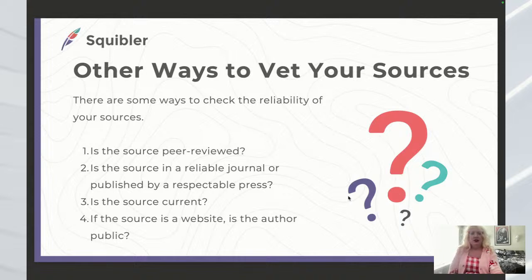Another is the source. Is it in a reliable journal or is it published by a respectable press? So generally, when you find articles that are in journals or in books that have been published by respectable presses, that means that people have gone through a lot of work to make sure that this article or this book is fact checked. So that can help you as well.